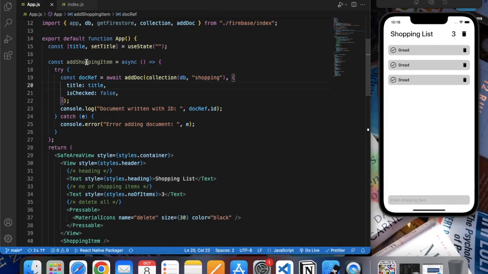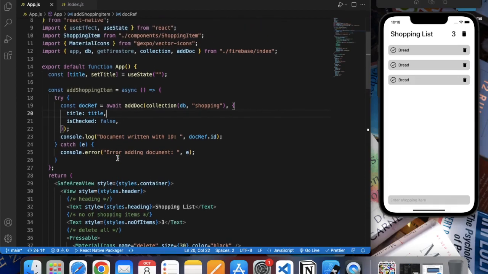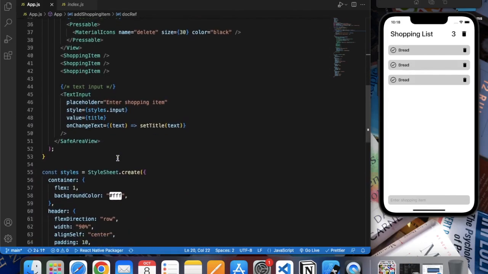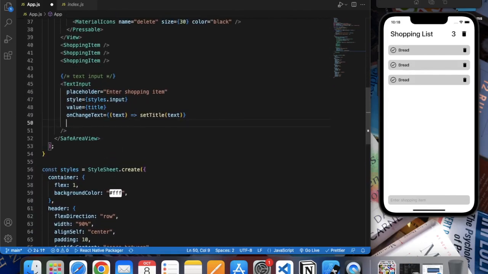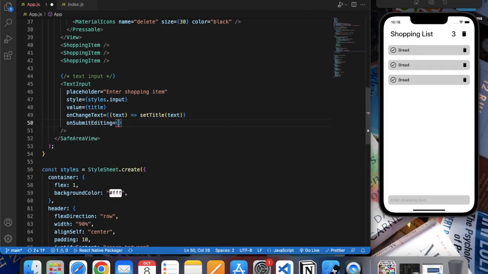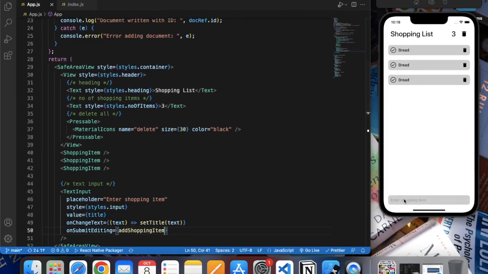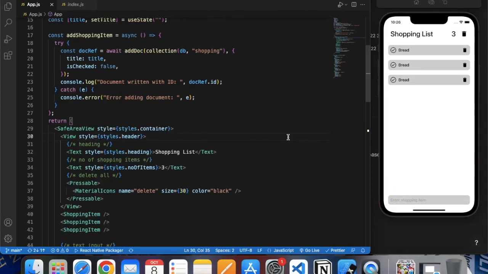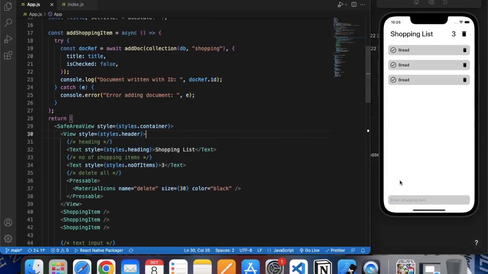And now we can call this function on the submit. Here, let's say onSubmit, addSubmit. Now let me just save this. Now let's try to add something. Here let's say milk and let's press the enter button.